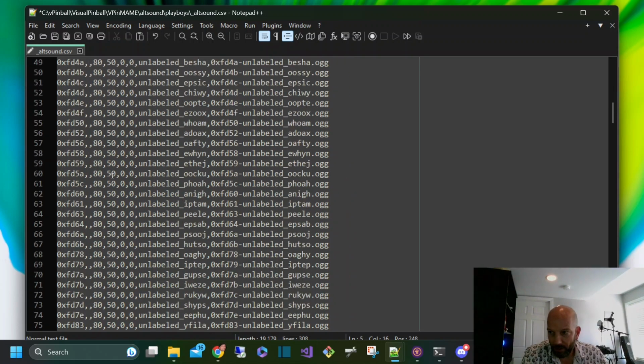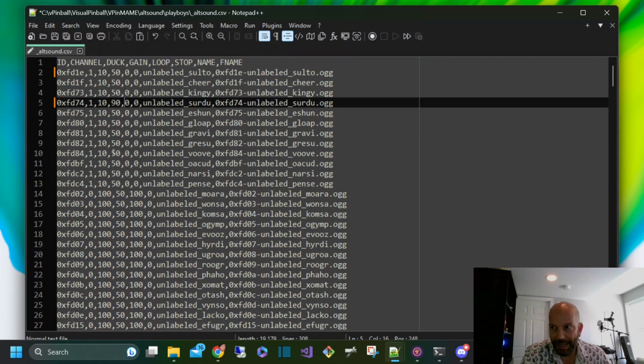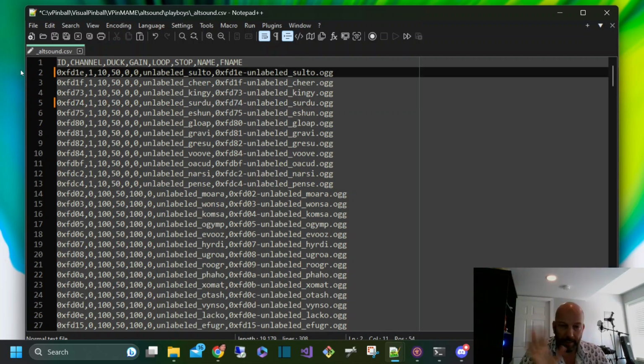Based on the fact that these are all 50, it looks to me like this perhaps used to be a PinSound format that somebody just converted to traditional AltSound, which is why these values are like this. So that's one way to modify the file.